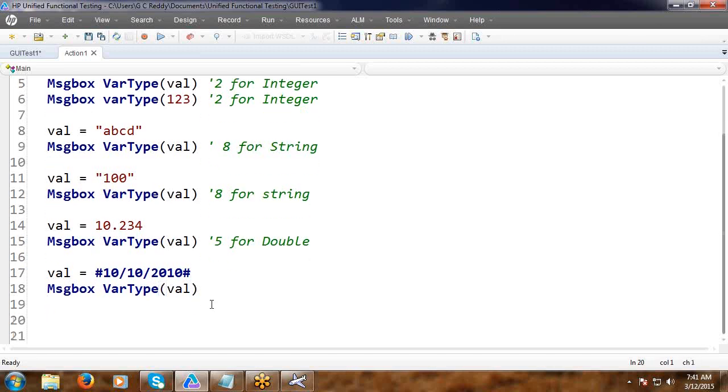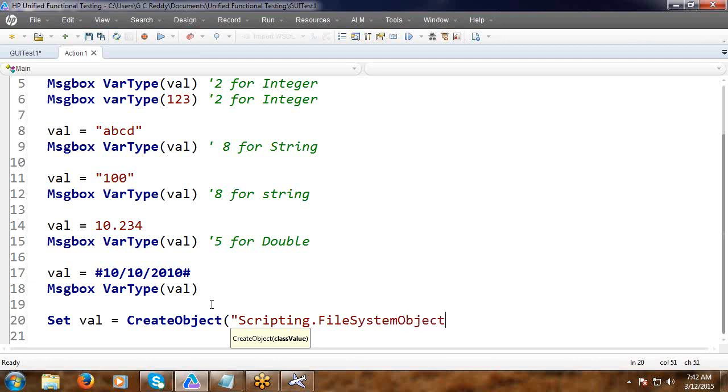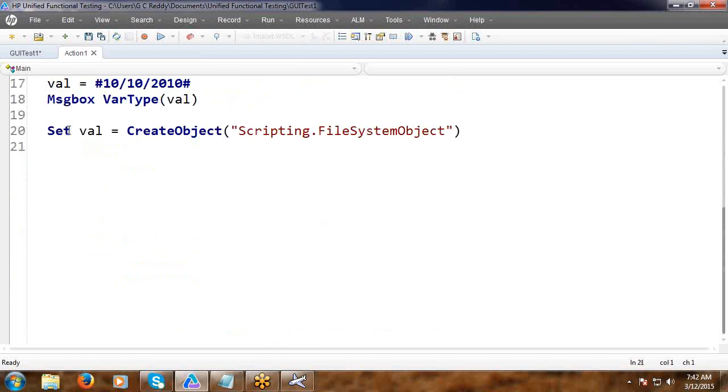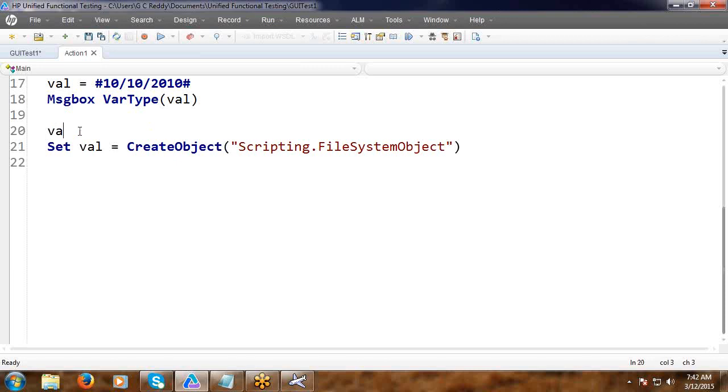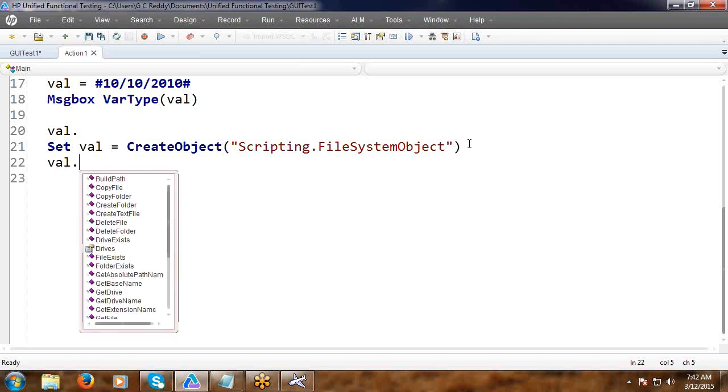Next, suppose we create a variable, create an object. Don't concentrate on this syntax. Set val equal to CreateObject of, within double quotes, Scripting.FileSystemObject. Observe the last statement. Before this statement, val is just a variable. Type val and enter dot. Nothing comes. Suppose after this statement val is a file system object. Type val and enter dot. See, methods and properties coming from that class.